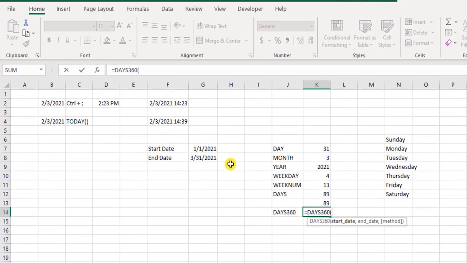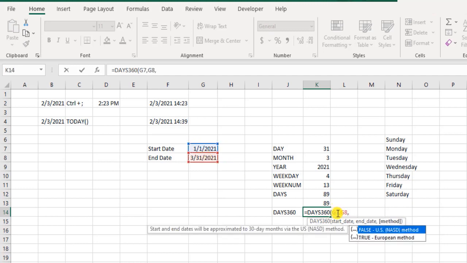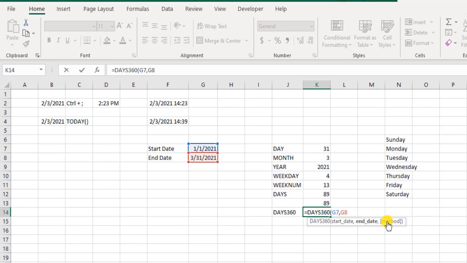So we have DAYS360. We select this. Here it asks for the start date first, unlike the DAYS function where it asked for the end date first. Select the start date, select the end date. Now the method is optional. Why do we see this FALSE, US NASD method and European method? Well, this is generally to do with bond market calculations. Both have different approaches there, and hence you get those options, but that's completely optional. For now, we'll just focus on this function.